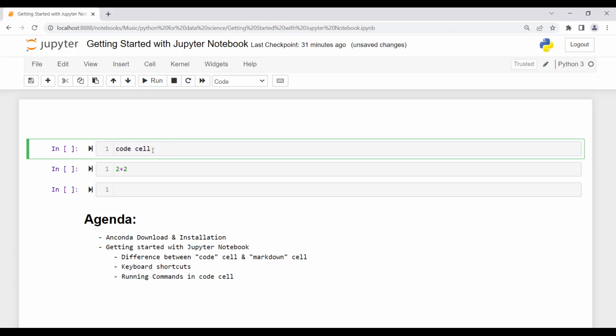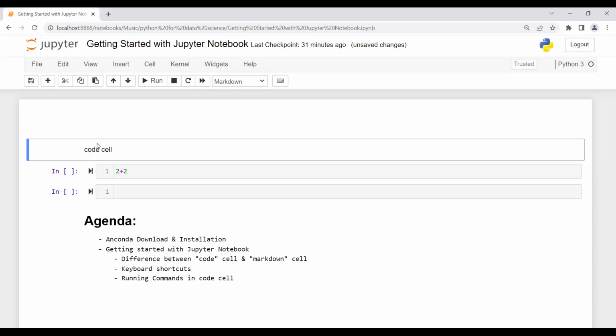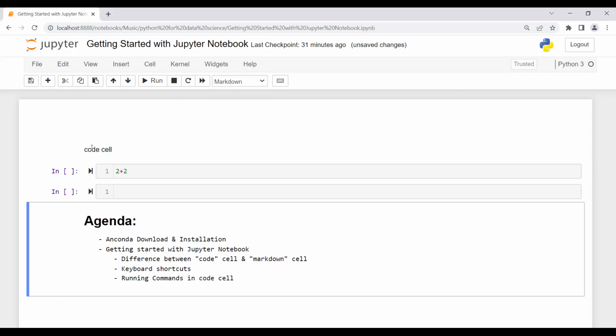There is another type of cell called a markdown cell. Markdown cells are designed just for your proper documentation. For example, if you have to convert any code cell to a markdown cell, there are multiple ways. A very simple way is that you select the cell, go to the drop down, and click on markdown. The moment you click on markdown, did you notice the green color turned into a blue color? That means it's a markdown now. It's as good as a document. My code got converted to a document now.